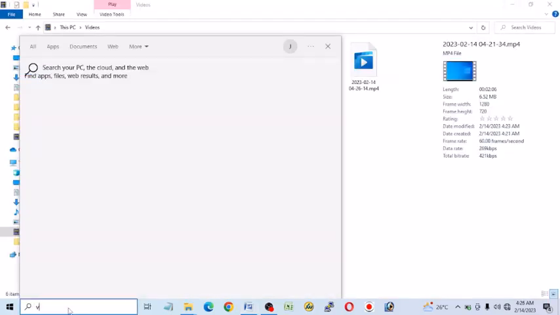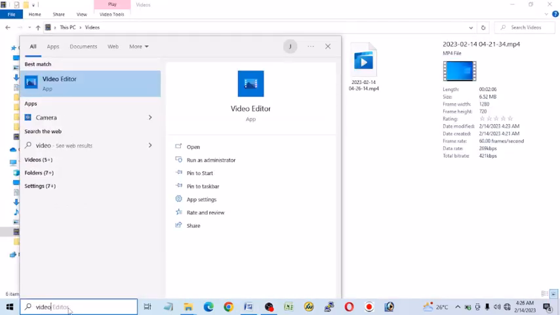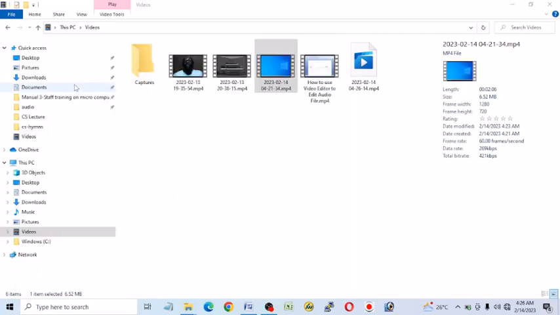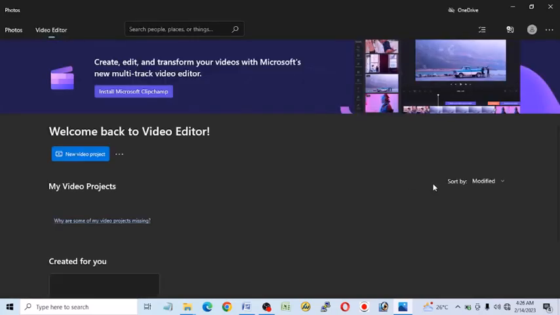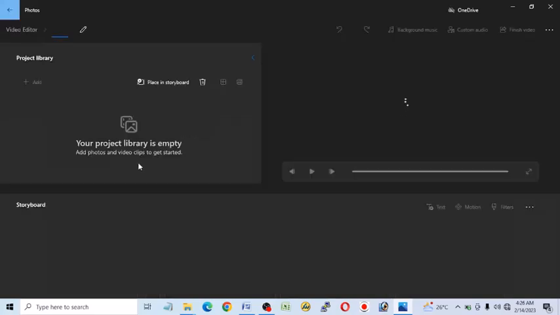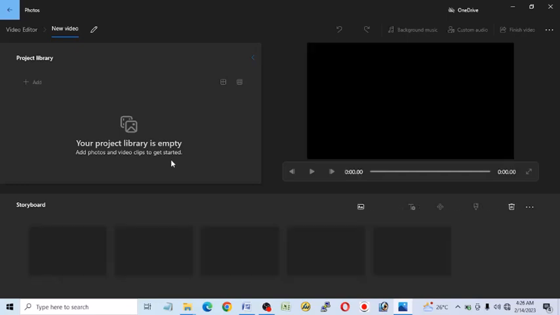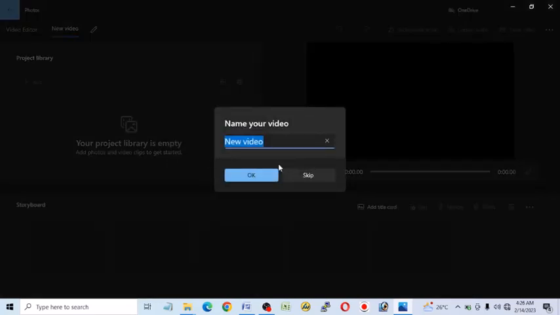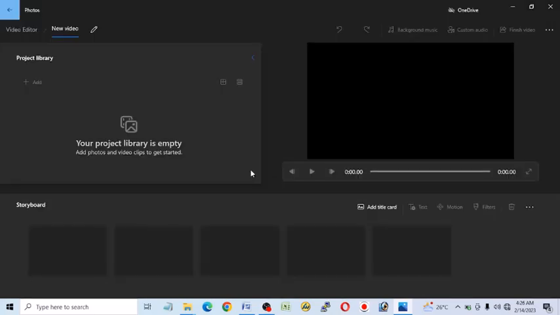Search button on the taskbar and type video editor. It is already here. That is the video editor app that we want to use. So here I'll click on new video project. Then I'll give a name to it. So what is the name of this project? It was a live radio appearance, APP. So that's what I'll call it.